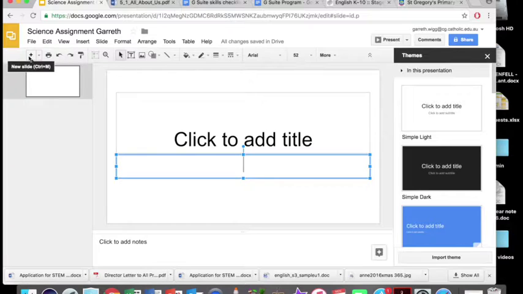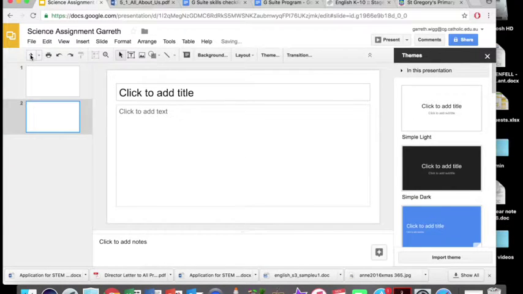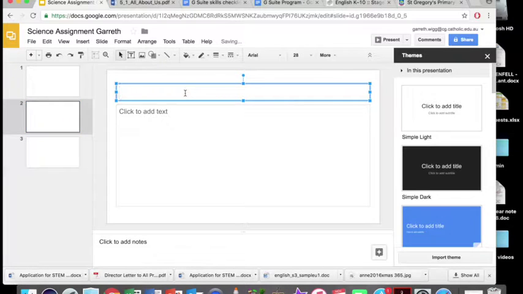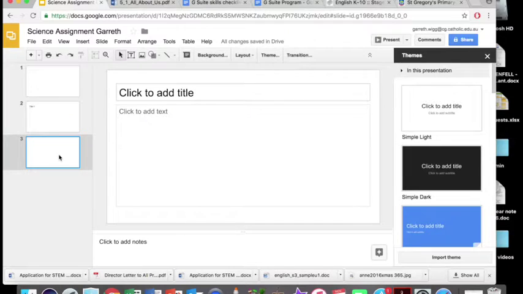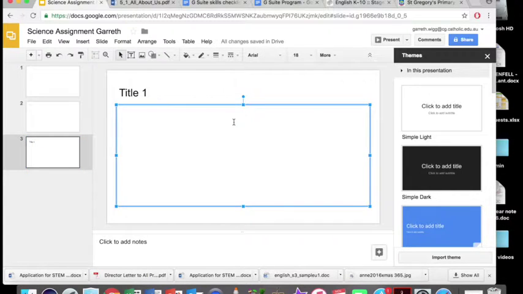Let's start with the simple functions up here. So adding a new slide. Okay, and you can change the order of those. So call this title 1. So I can easily move that, make it number 3. So things like that, very similar to Microsoft PowerPoint. And you've got your text box here all ready to go.